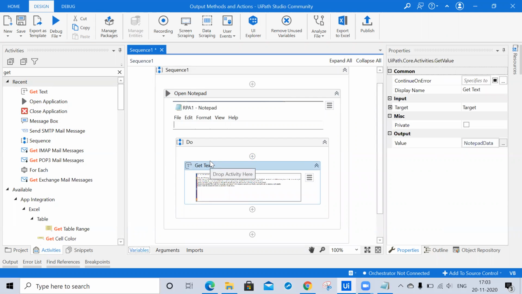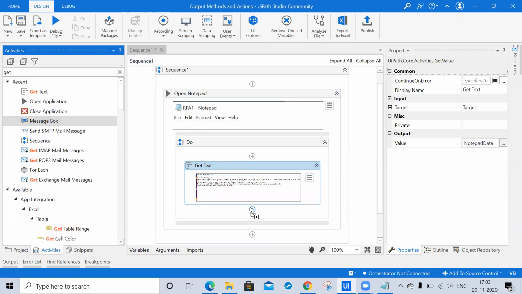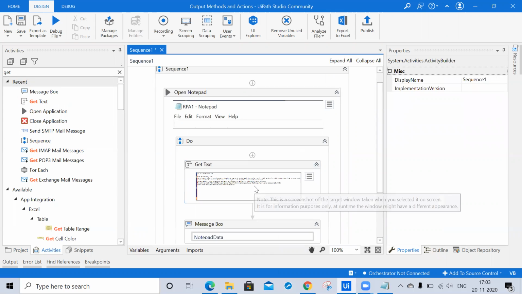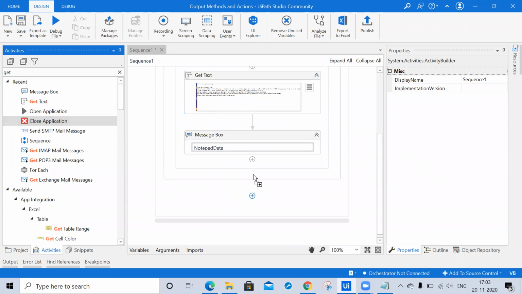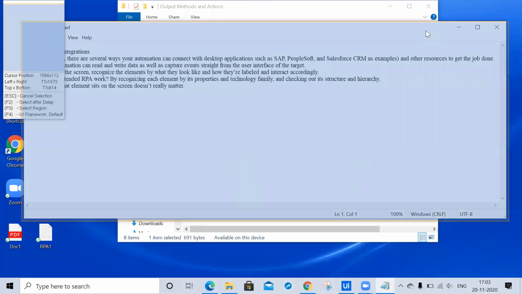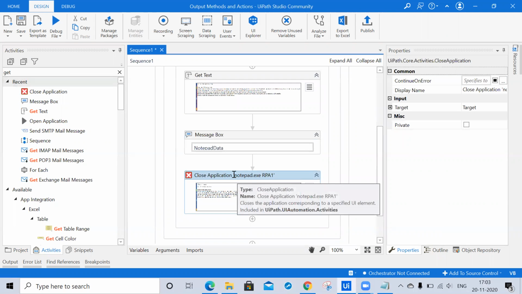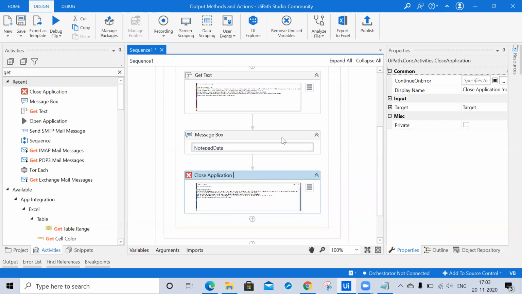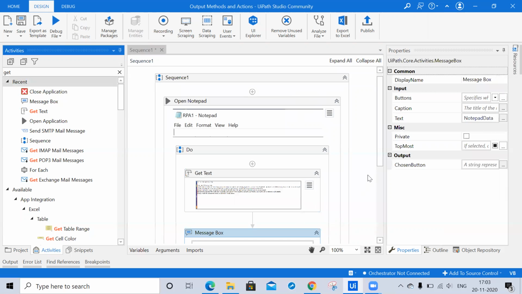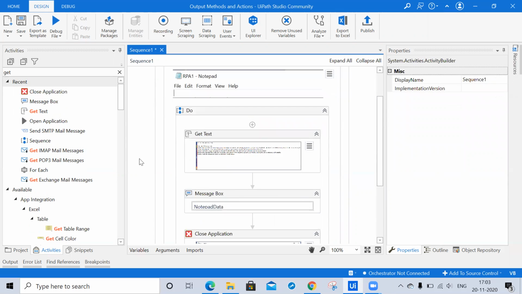Now if you want to show the data, here I'm using the Message Box activity and I'm passing that variable, notepad data. And now I'm closing the application. I'm closing the notepad, and let's see how it works.